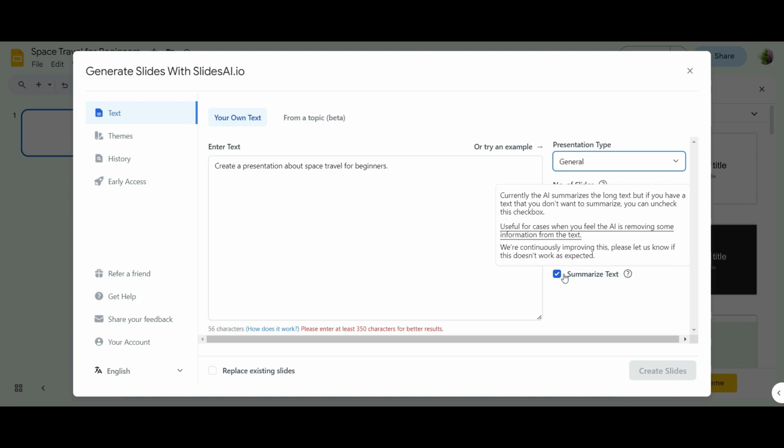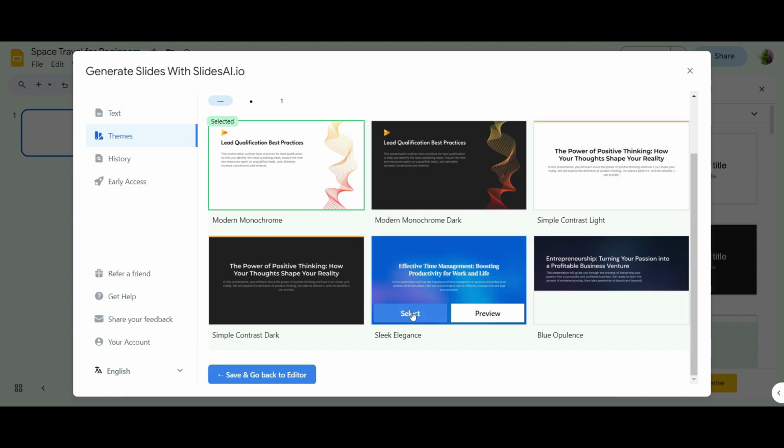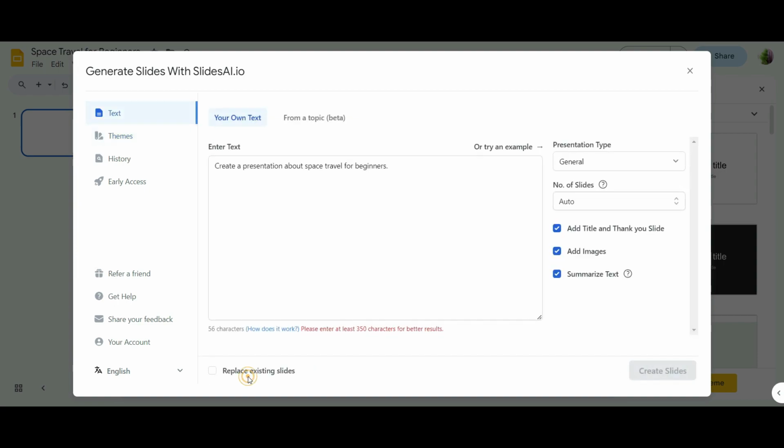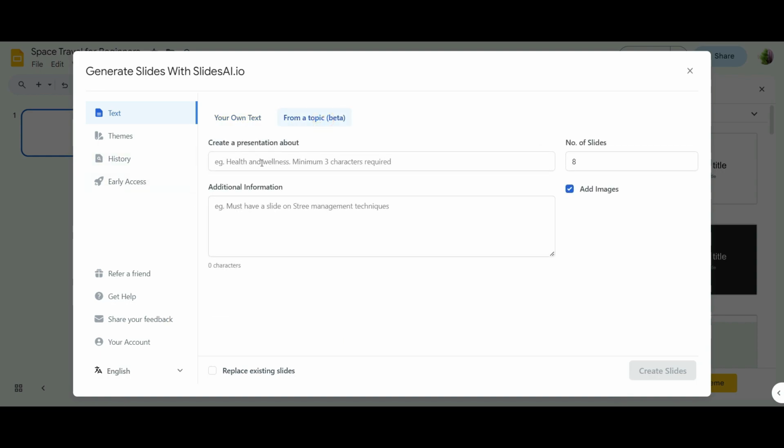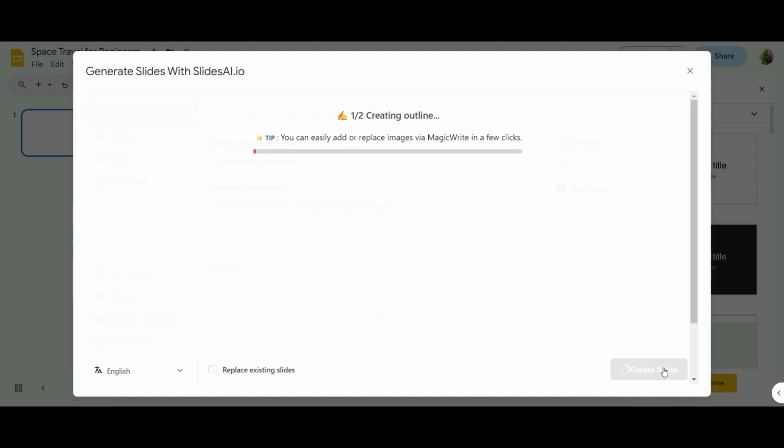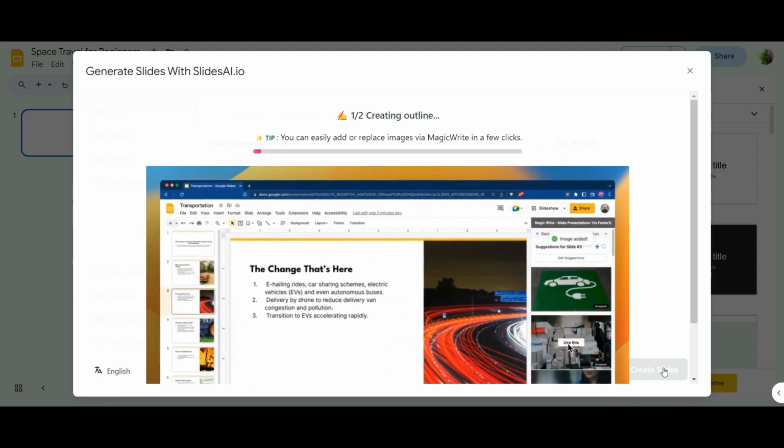We can also create a theme, quite like the blue one. So let's add this one to our theme. And then, like I said, we need to just add more details over here. But if we head to from a topic, we're going to put our topic in, which is space travel for beginners. And it's going to go ahead and create it for us.